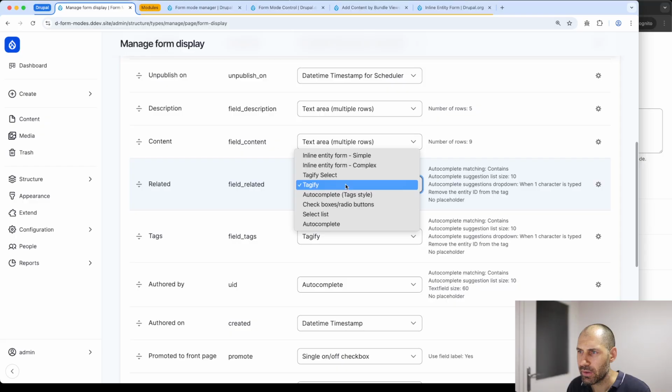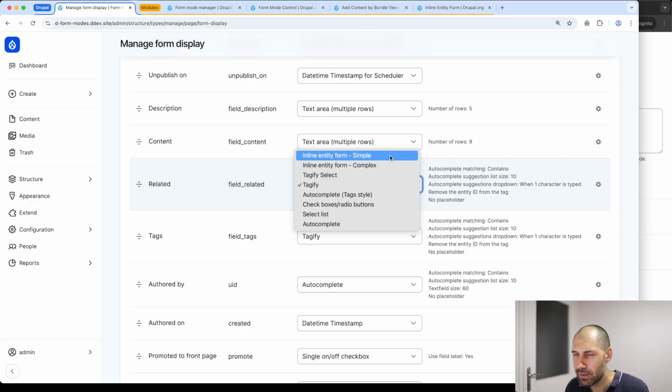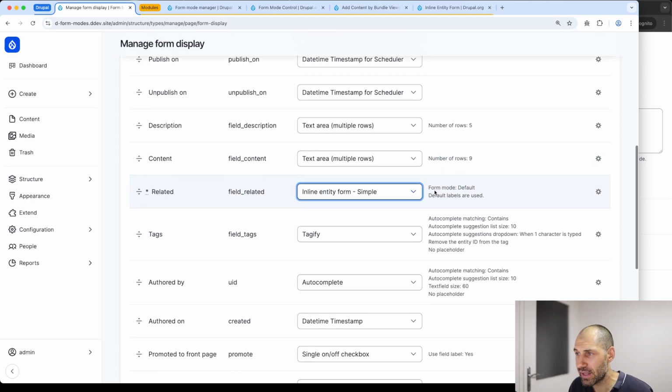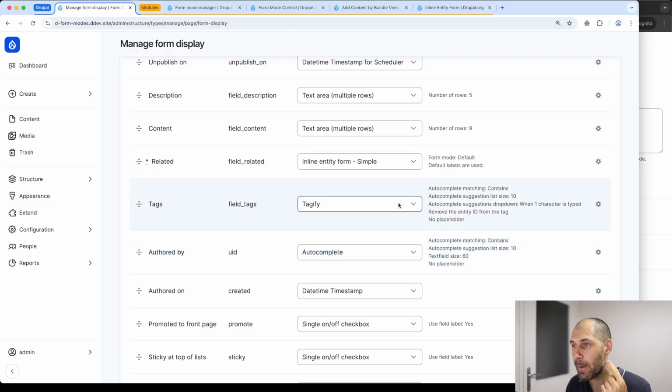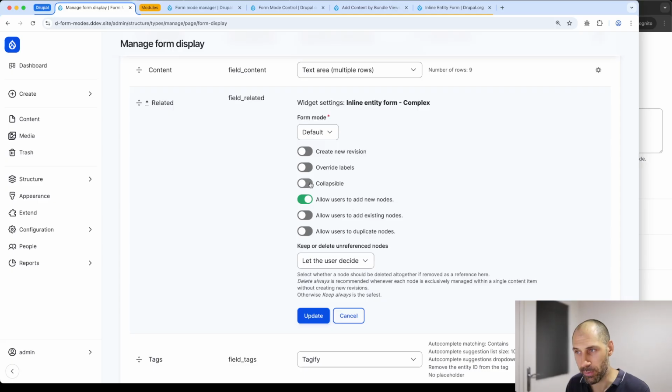If you click on the widget dropdown, you will see two options: inline entity form simple and complex. Don't even bother with the simple widget unless you have a specific reason for it. It just doesn't give you as much flexibility. If you select complex and click on the cog wheel, you get a lot more options. However, the most important dropdown for this video is this form mode. So select simple, that is our one.